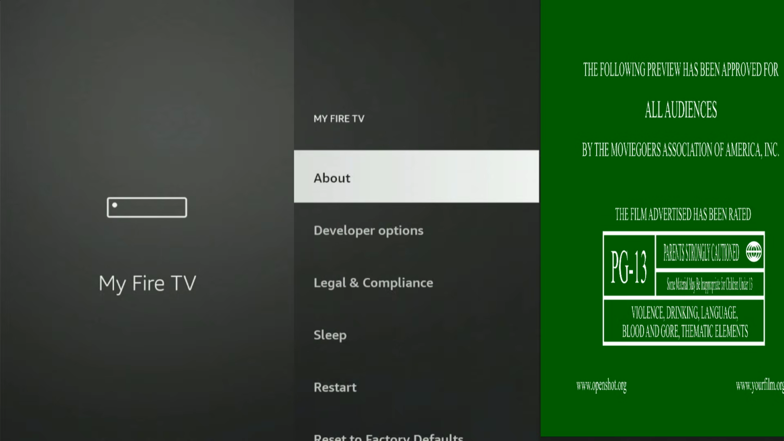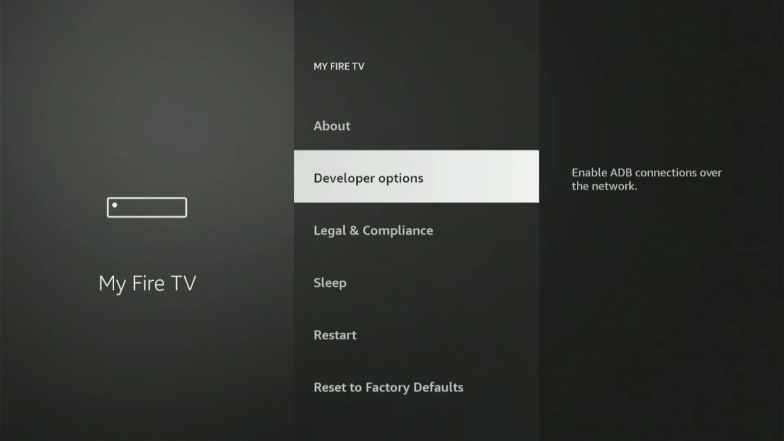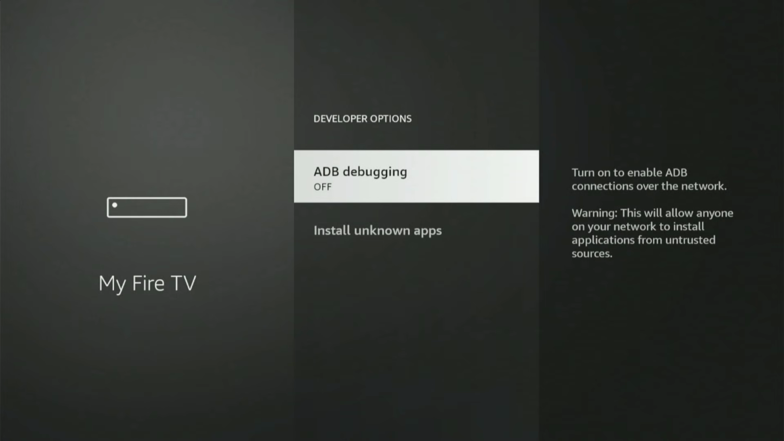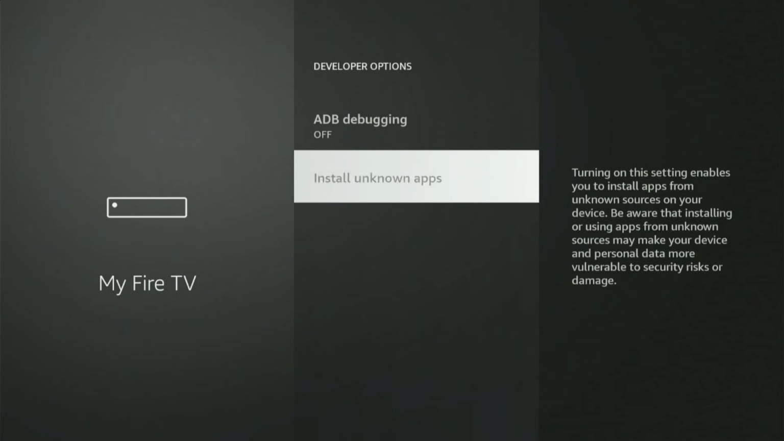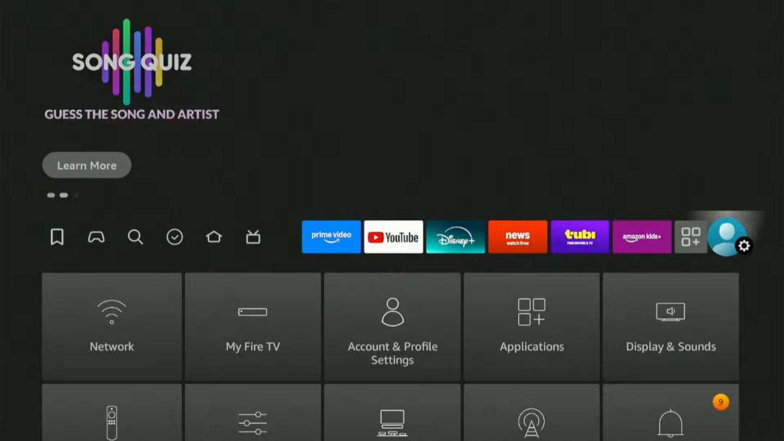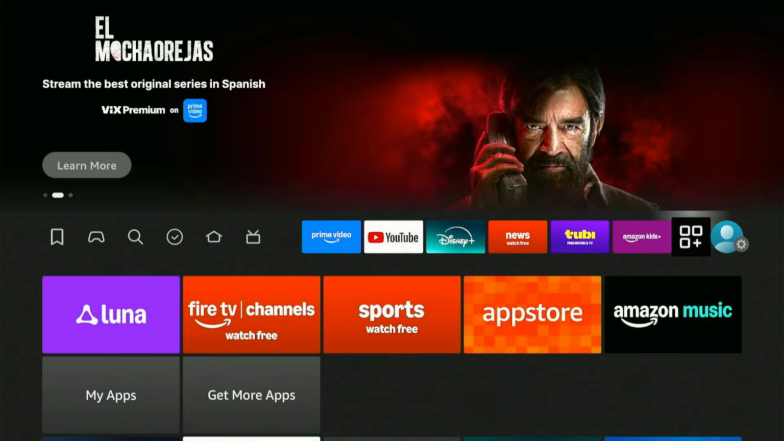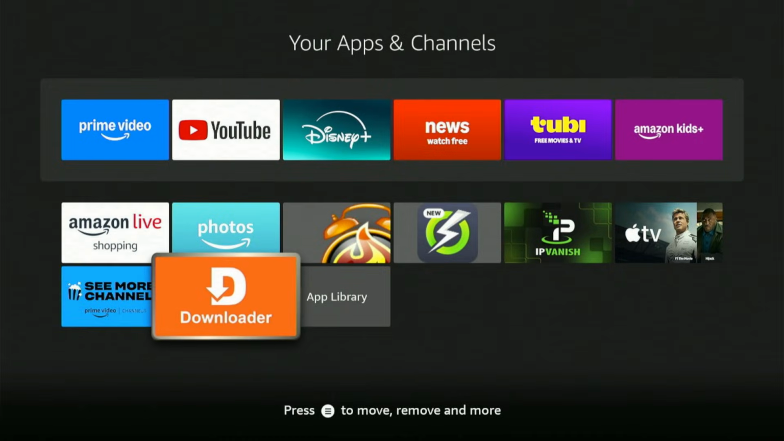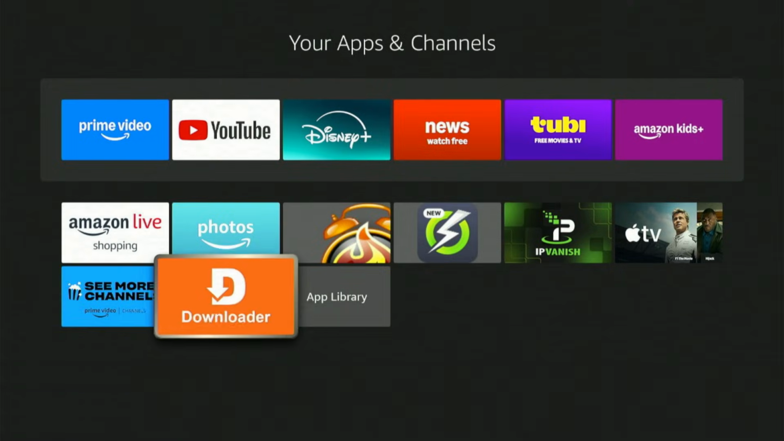So let's go ahead and press the back button on your remote and go down to developer options. Open that up, scroll down to install unknown apps, and then we're going to find downloader and turn this on. Now we can hit the home button on your remote, and then we're going to go over to our apps, which is the 3 squares with the little plus sign. Open that up. Then we're going to go ahead and scroll down to the downloader app. Open that up.